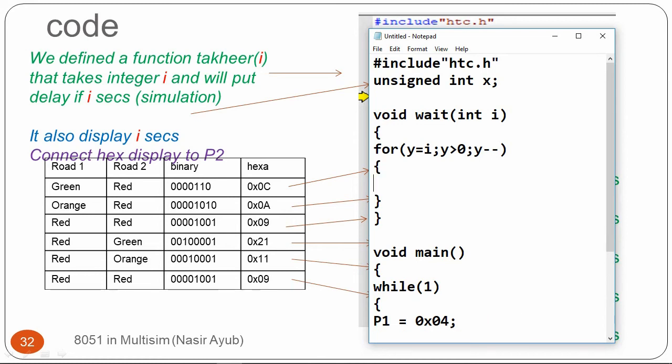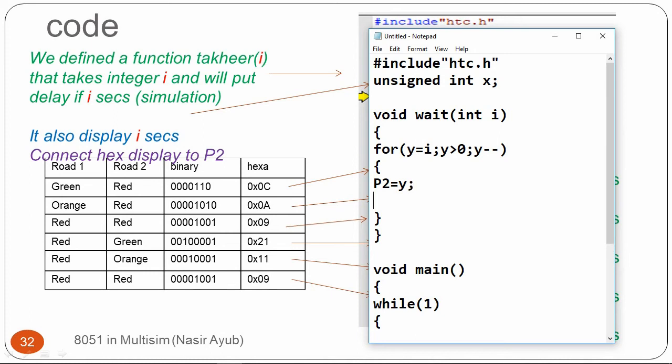What will happen is that I'm going to connect my hex display or 7-segment display with a port. Which one? Let's say port 2. So port 2 equal y. When y is 9, port 2 will display 9. When y is 8, port 2 will display 8. When y is 7, it will display 7, and so on. I'm just using a single hex display, so I'll start with 9 and keep that number for a little bit.